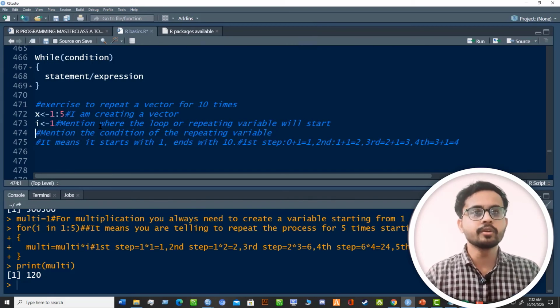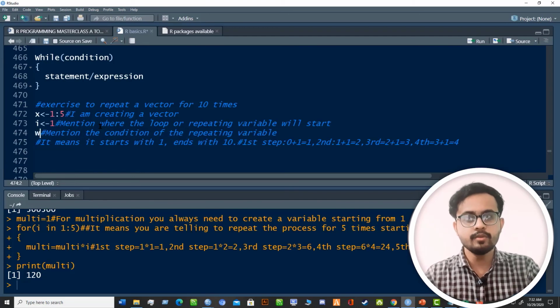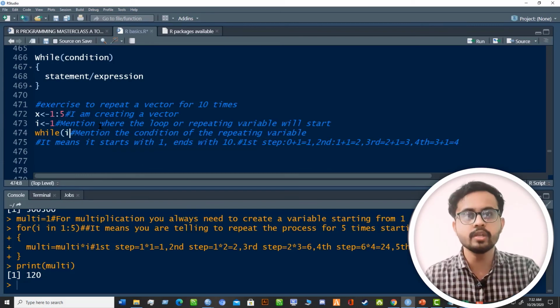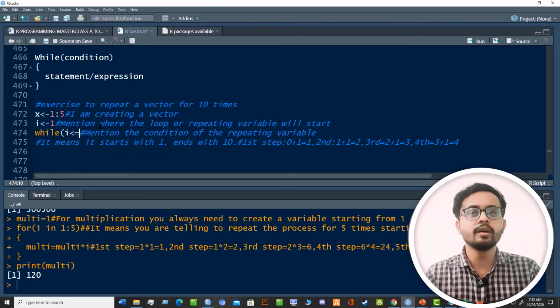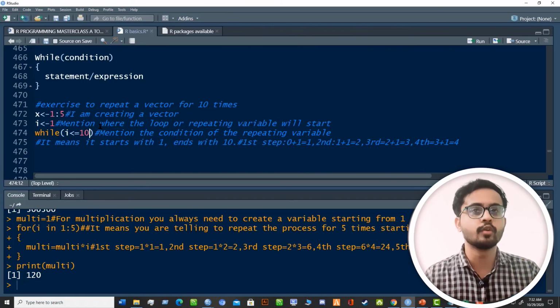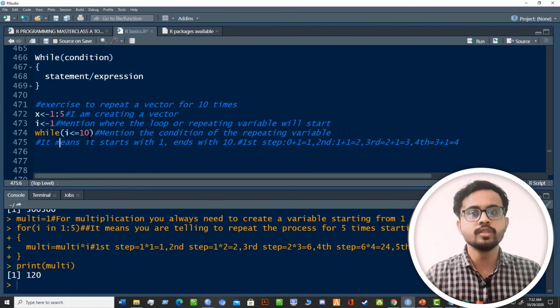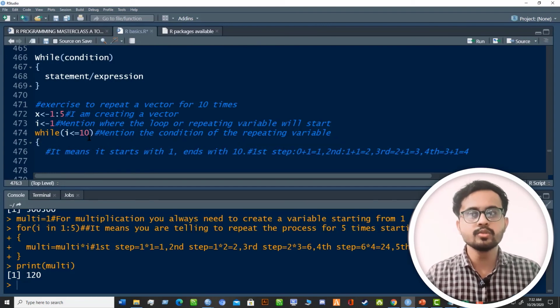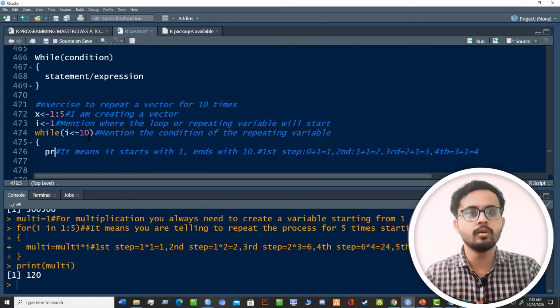And then mention the condition of the repeating variable. Okay, so I'm using the while, and I mentioned that i is starting from 1. Now I have to mention that i is less than or equal to 10. It means that it's starting from 1 ending with 10. Just I'm showing that in a condition way instead of saying that directly, which I did for the for loop, right? So now just give a second bracket and use the expression like print of x.